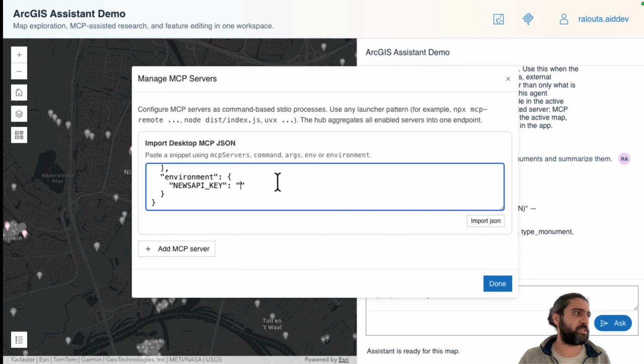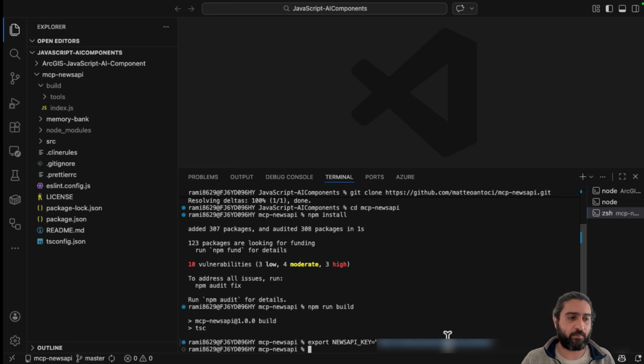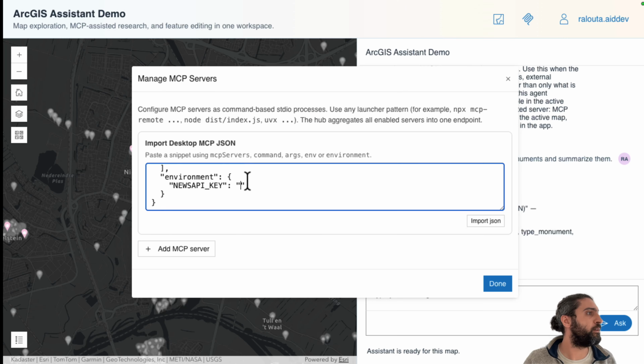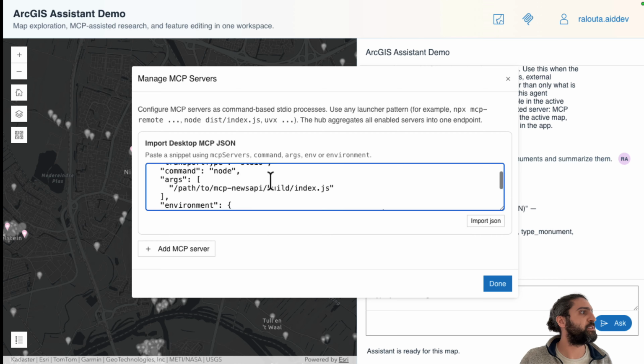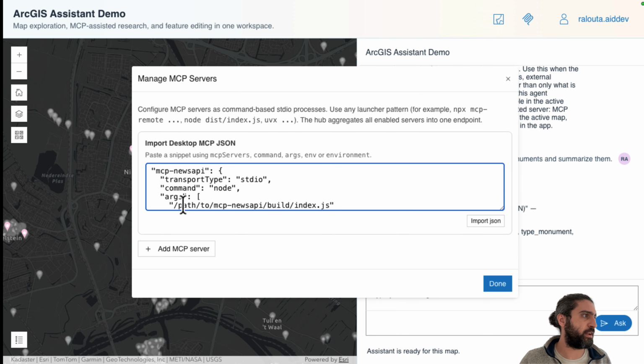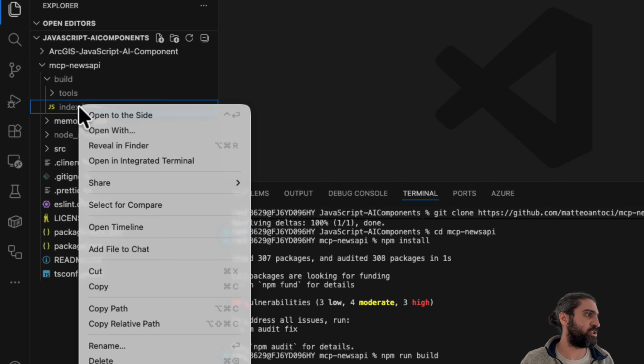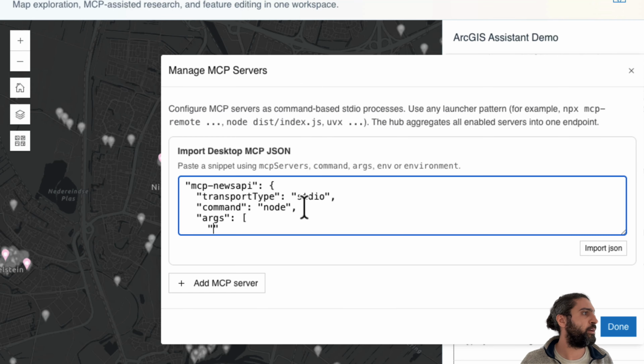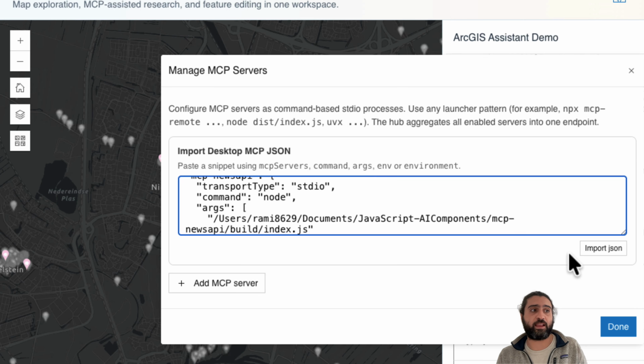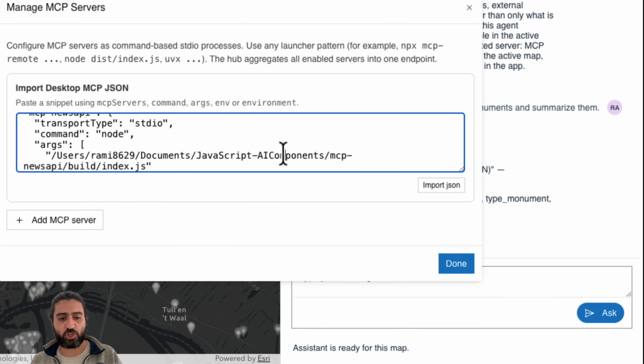I need to replace my API key. Paste this here, and then the last update I need in theory is the path for the index.js. To do so, I go here, build index.js, copy path, and there we go. Now I can hit import JSON, but I want to show you something.